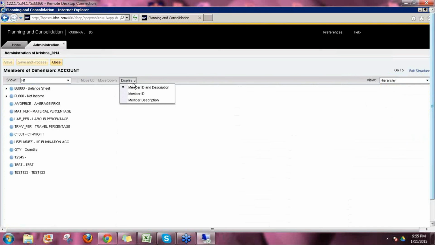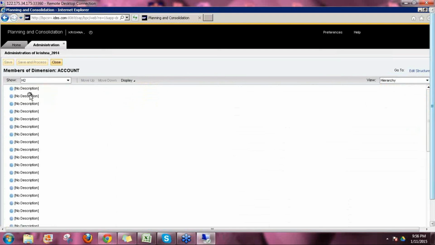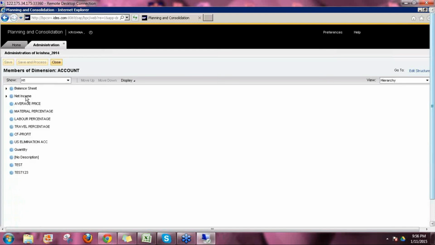And when you are viewing it, you have an option to view member and description, or only the member ID, or only the description without the ID. And when you are viewing, you can view H1, H2, H3, H4, if you have multiple hierarchies. I don't have H2 hierarchies defined, so if I select it, it will show there is no hierarchy value, so it will show all the items one by one because hierarchy 2 is not defined. If I have defined hierarchy 2, then it will show in the same hierarchical fashion like H1, whatever hierarchy you have defined.